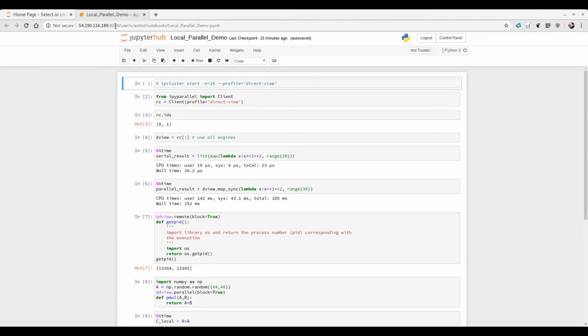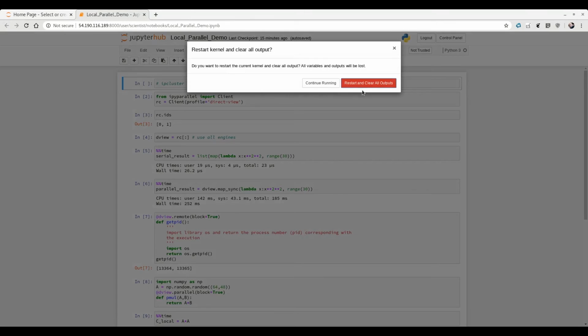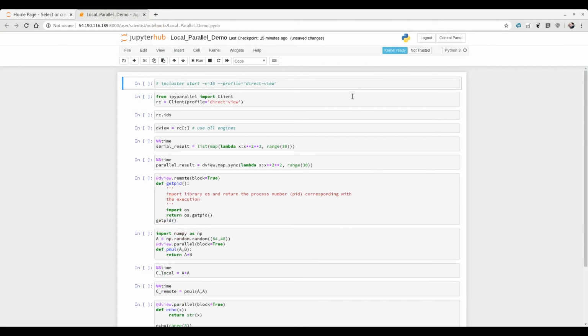Okay, now I've clicked on the tab that's got the parallel demo, and it's got a bunch of instructions, some data science instructions. I'm going to start here by clicking on kernel, and I'm going to reset everything. I'm going to restart and clear all of the output. That's just going to give us a fresh start to this notebook. Now we've got all of the output gone. We've started again here from scratch.